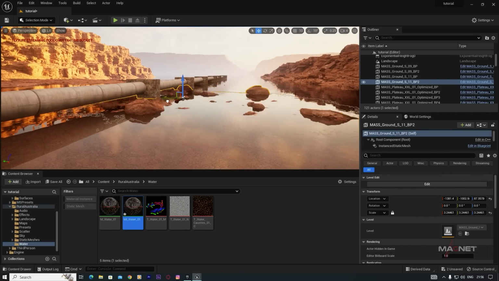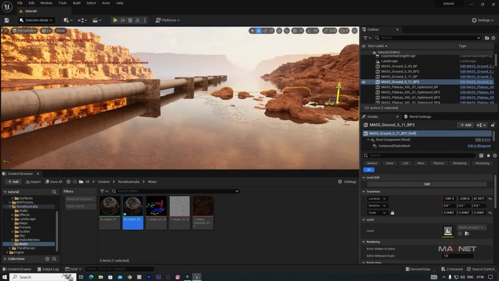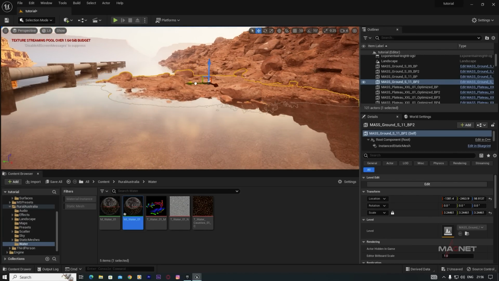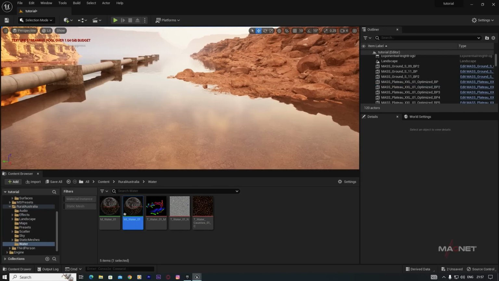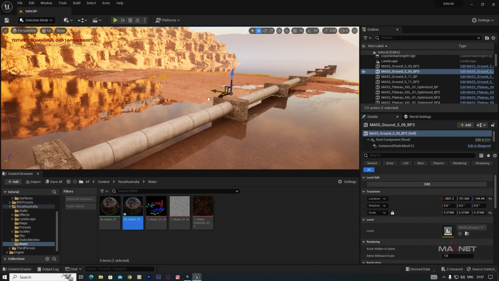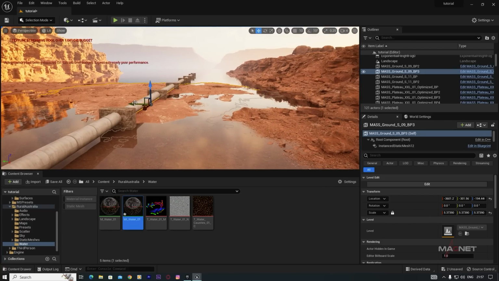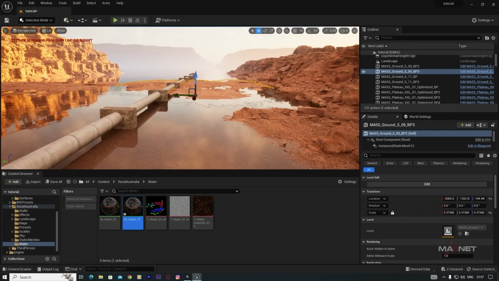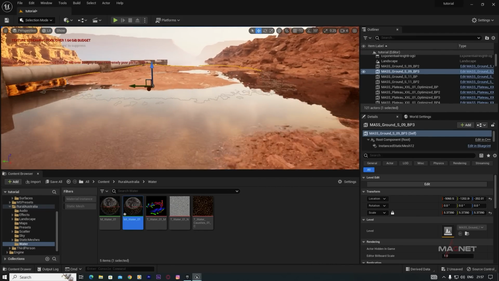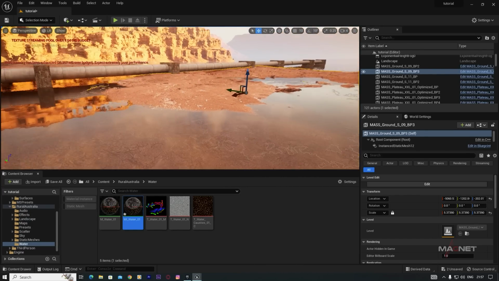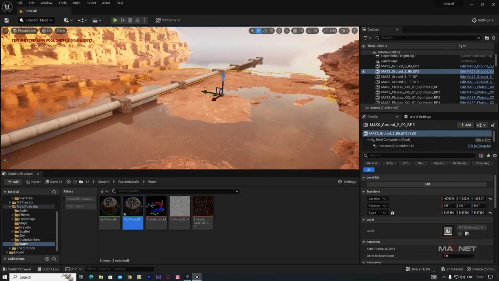Just like this, maybe we put it over here and also place it here like this. And then also we duplicate this model here, just duplicate it here, and then we place it over here. Okay, just like this, and you will get a nice water as well as this kind of dry area here.